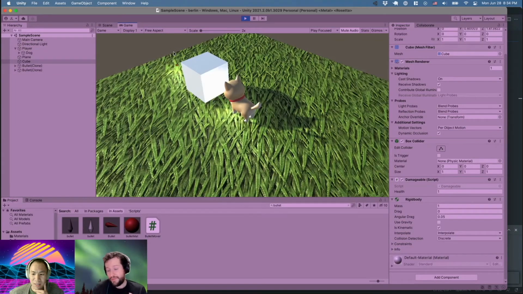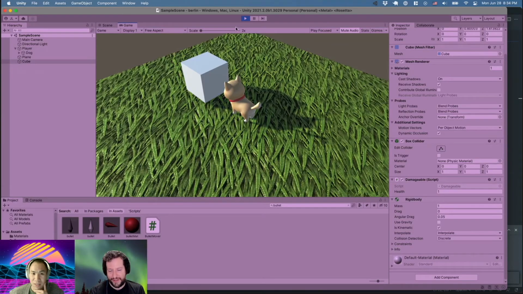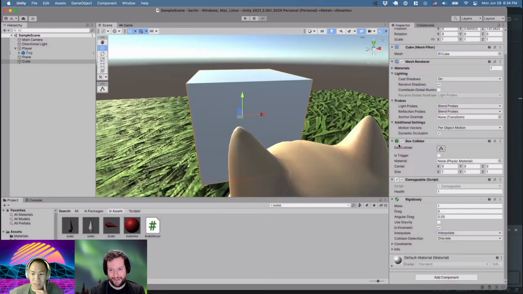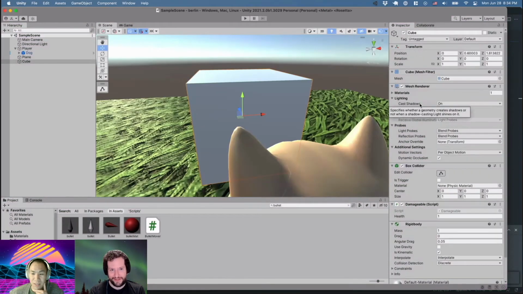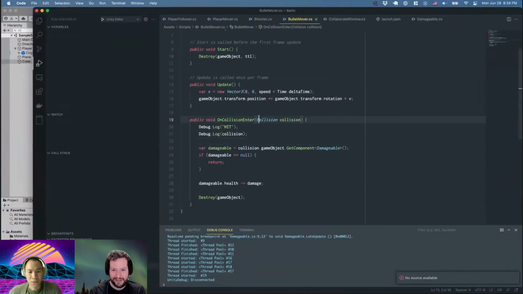Okay, so we've done something different from the example that we saw earlier, which is we are not using tags or layers for detecting collisions. No, you know what? It doesn't matter because we're not even getting collisions. Nothing's logging. Yeah, we're not filtering by a tag here.